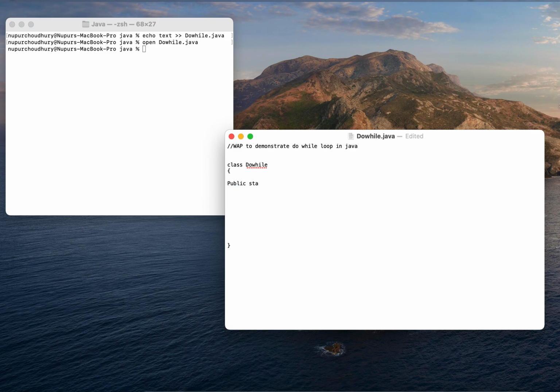static void main String args, and then within here I will declare a variable, int i is equal to, let's say, 1. This will basically print the values from 1 to 10, and this has to be small i. Now after I have initialized it, let me write down the do while loop.